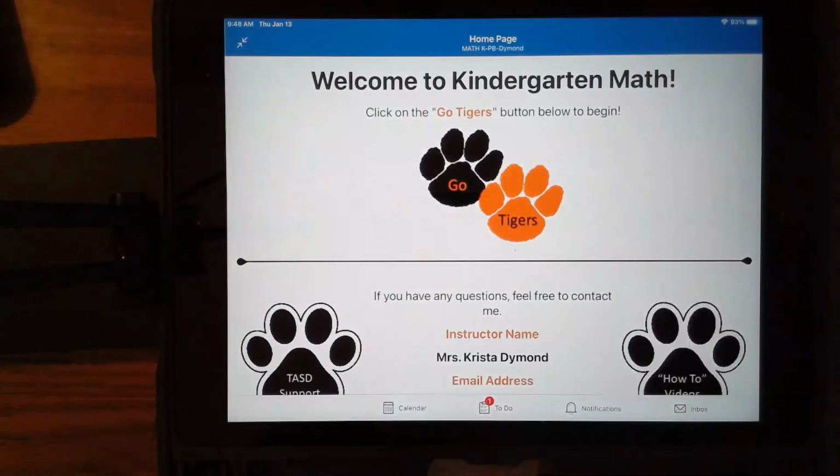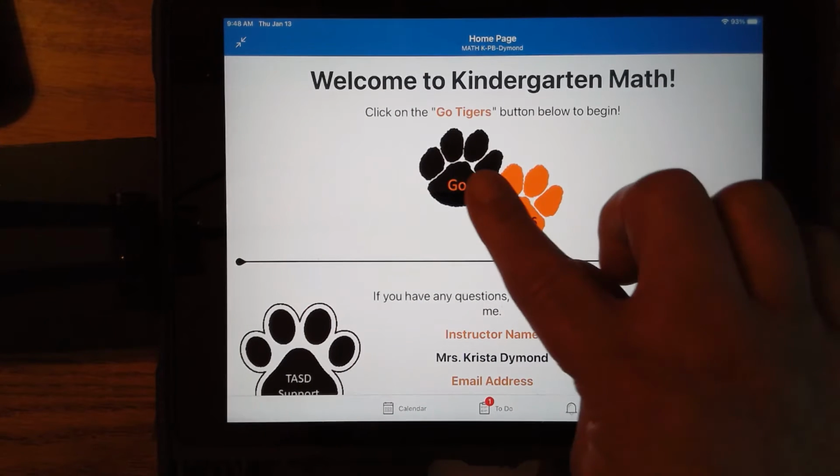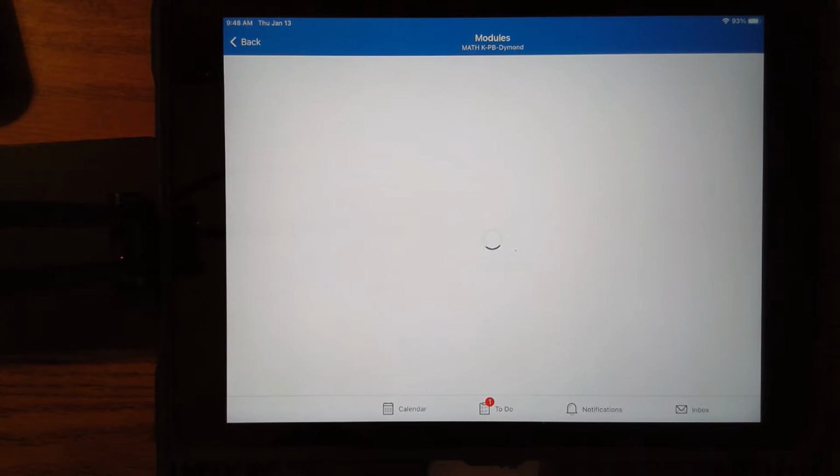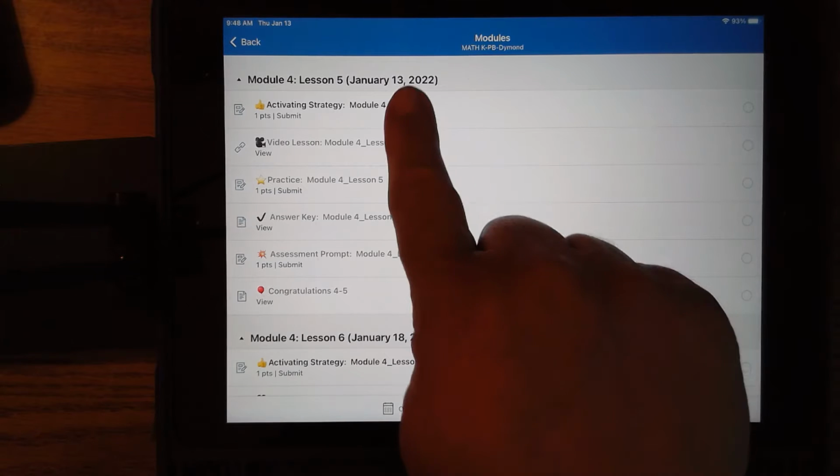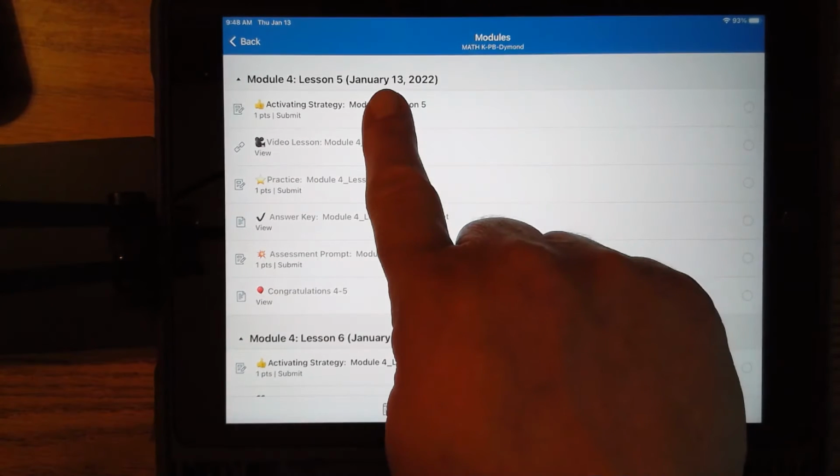I always have the kids hit the double arrows. That way it goes full screen. It's just easier for them to see. Click on the Go Tigers for your assignment today. It'll bring up 2 days. I've been putting the dates in so you know you're at the right date.